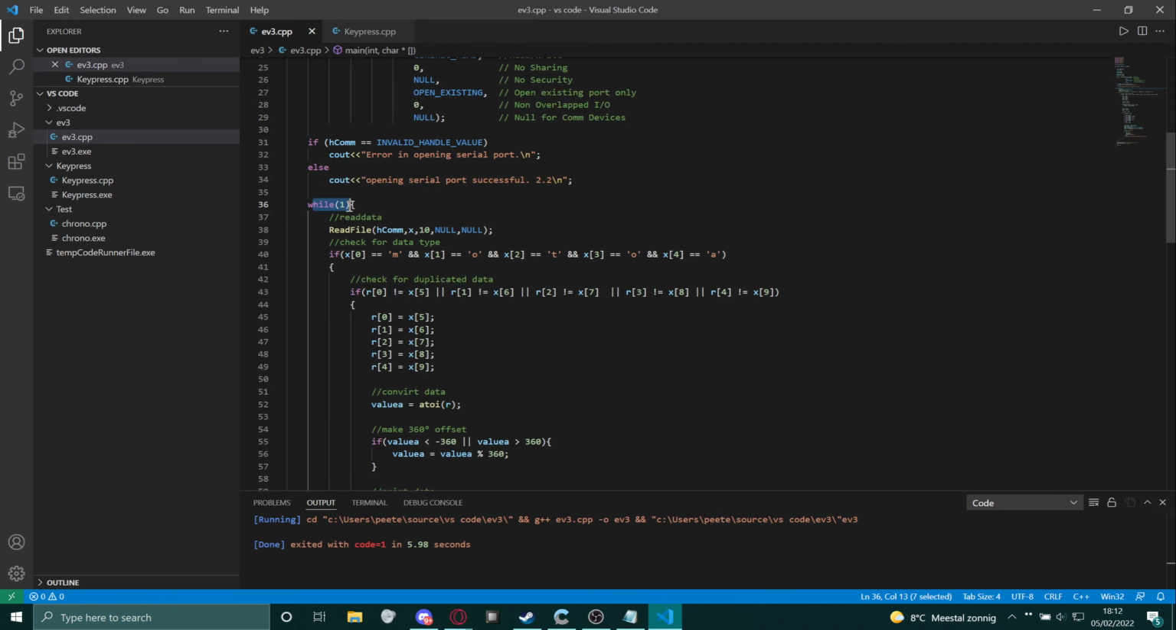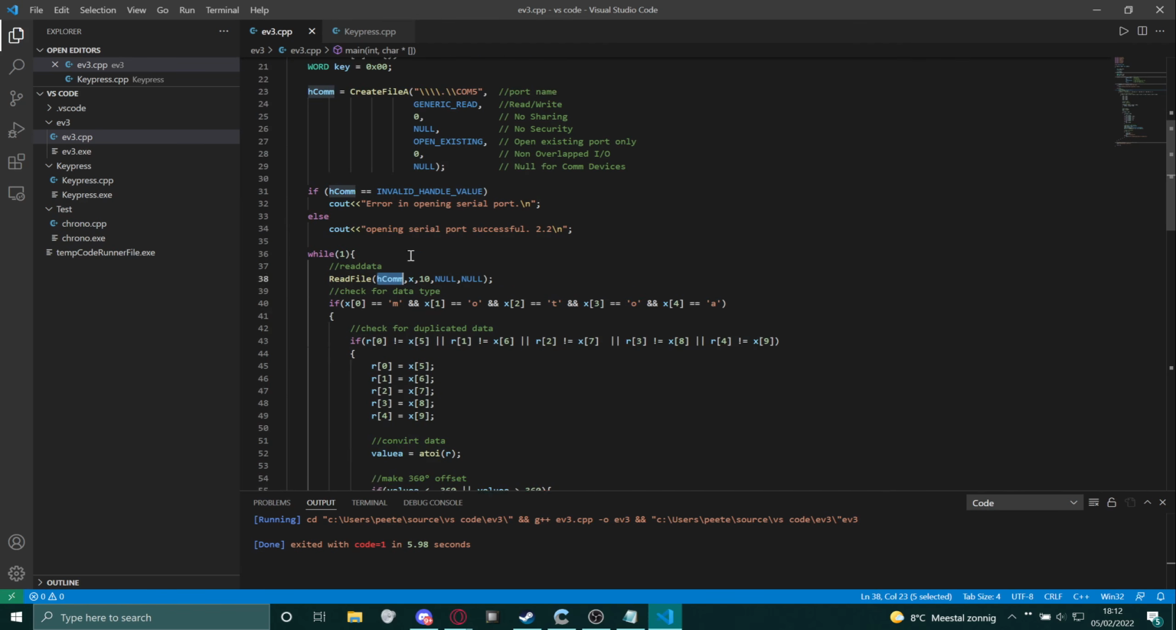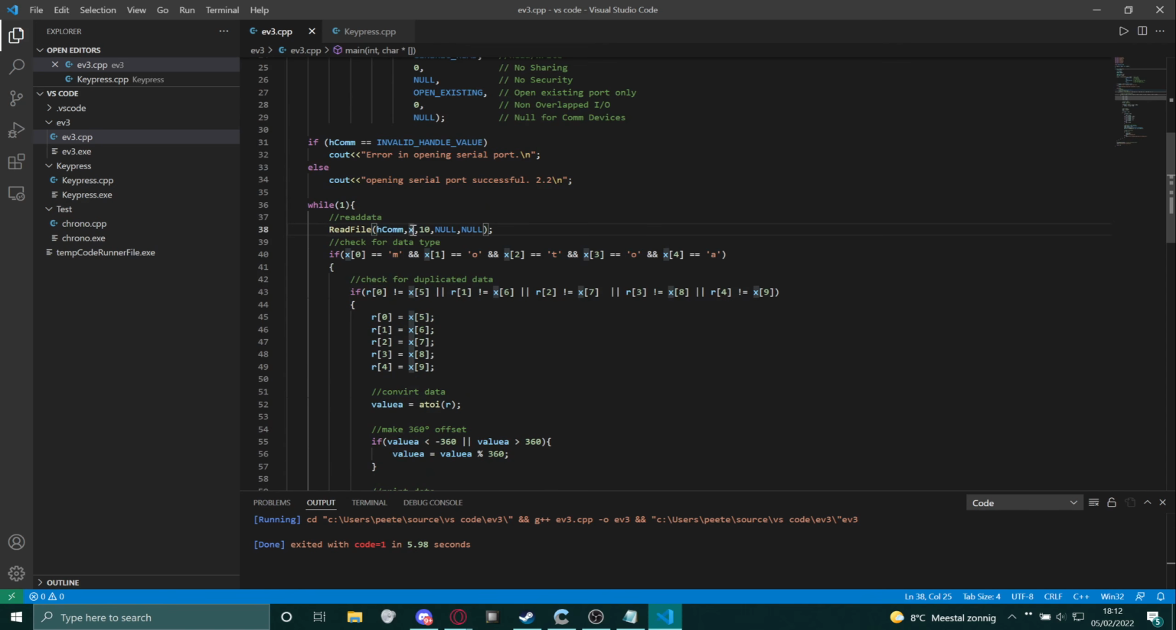Then there is a while loop, because I just want the program to be constantly running. We're going to ReadFile, and this is the variable you made, your handler that you created here. The output is going to be on X. You're going to read 10 lines from your comport. So for every statement, like Moto A, I'm going to read 10 lines and then 2 zero values. Then I'm going to check for the data type. So I'm going to check for Moto A. This can be done by a string compare, but I was just too lazy.